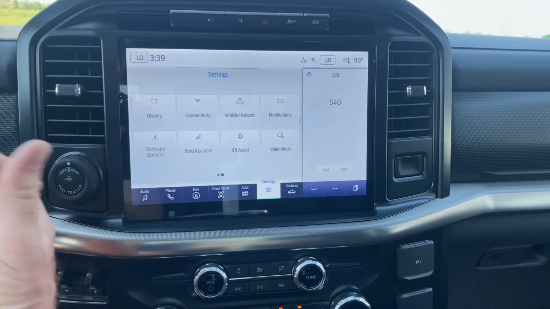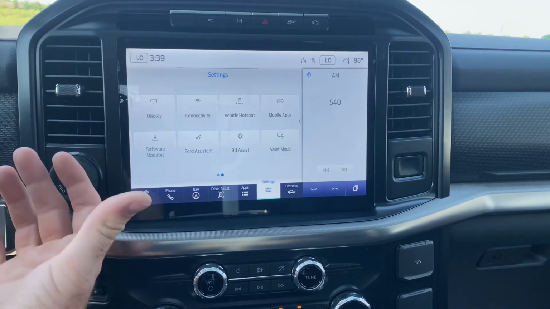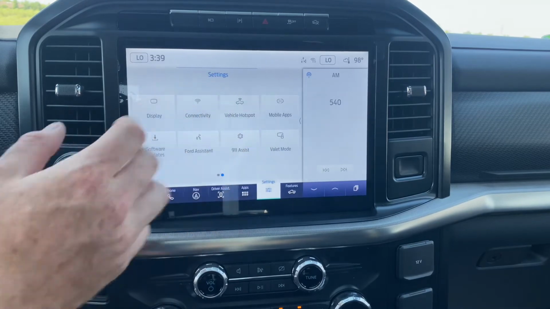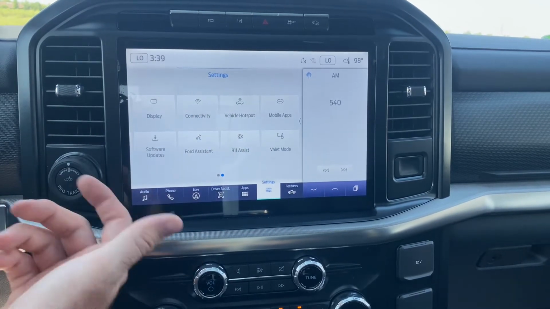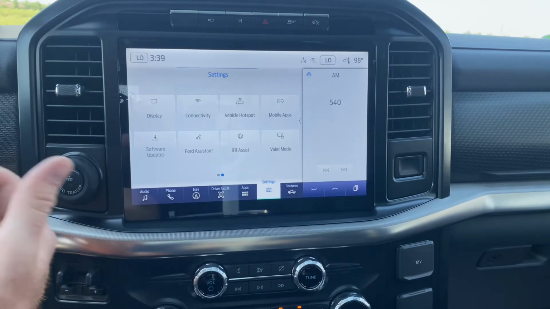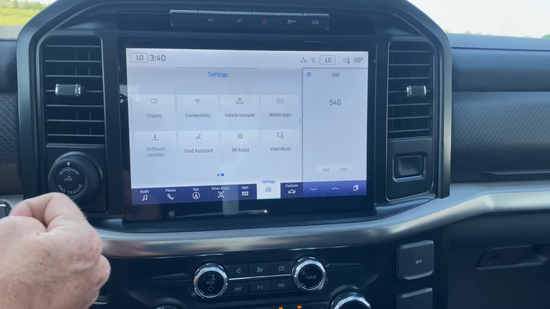911 Assist. If you are in an accident, the car will shut off and automatically call 911 from the phone that's attached inside of it. This is a great thing, if you were knocked unconscious or anything like that in a serious accident, it will be very useful to get the paramedics or the police to you as fast as possible.